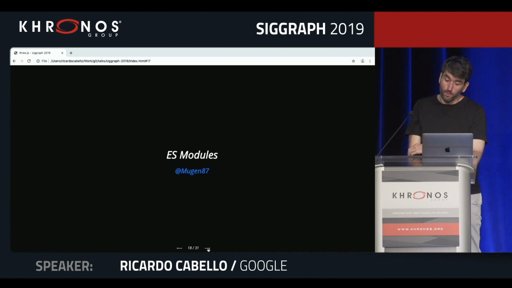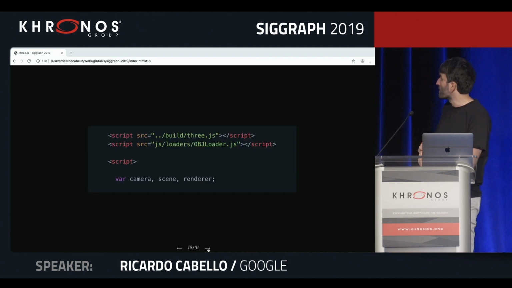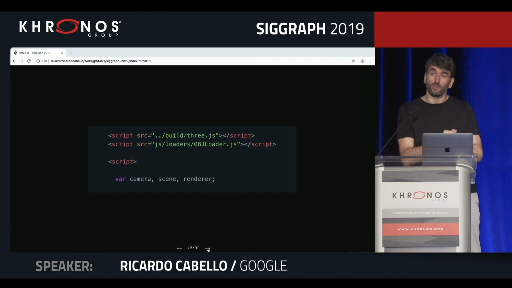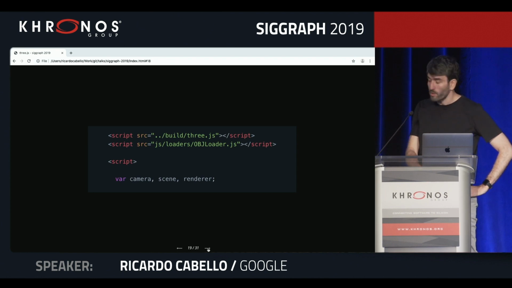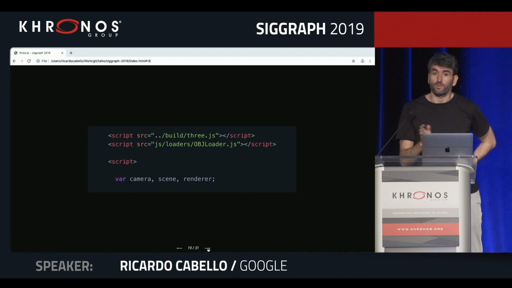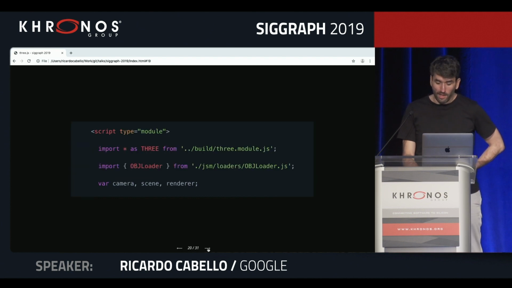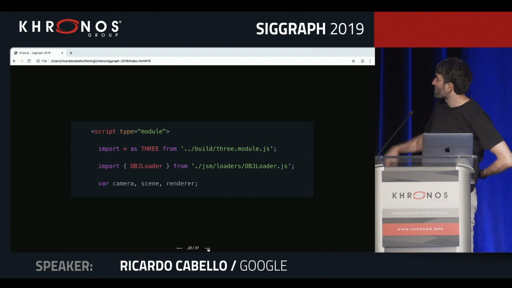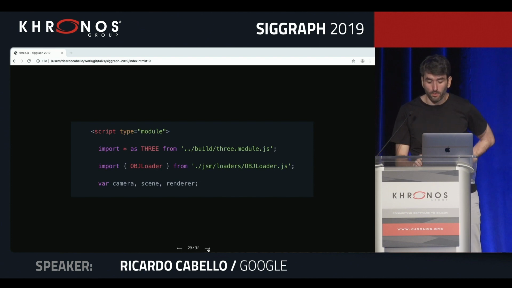Also, we converted all the source code we already had to ES modules, and we converted all the examples and all the additional controls and loaders to ES modules. This is how you used to develop before, importing 3JS and importing all the loaders, but it was all basically adding everything to global scope. Now you can just have a new JSM folder where you have all those modules, the same files, but as modules.